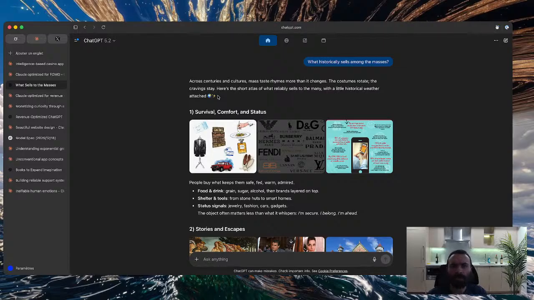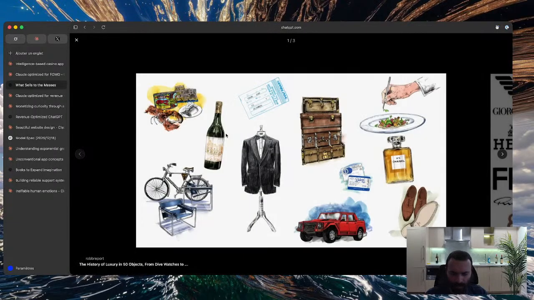Survival, comfort, status across centuries and cultures. Mass taste rhymes more than it changes. The costumes rotate, the cravings stay. Here's a short atlas of what reliably sells to the many, with a little historical weather attached. Survival, comfort, and status.